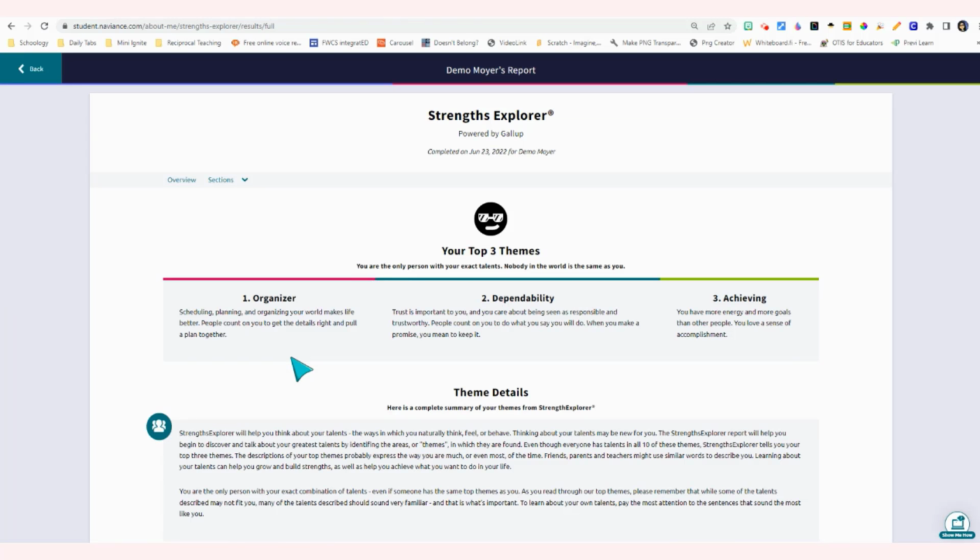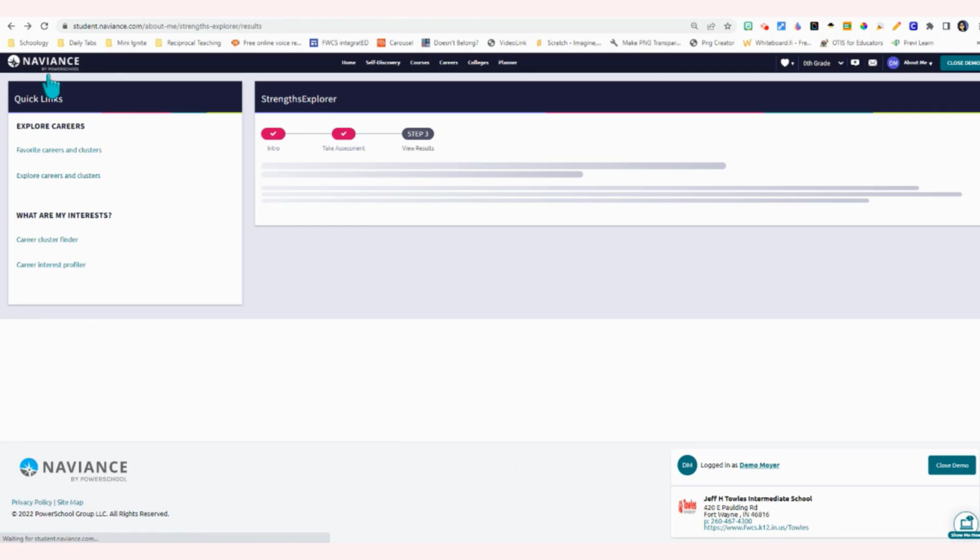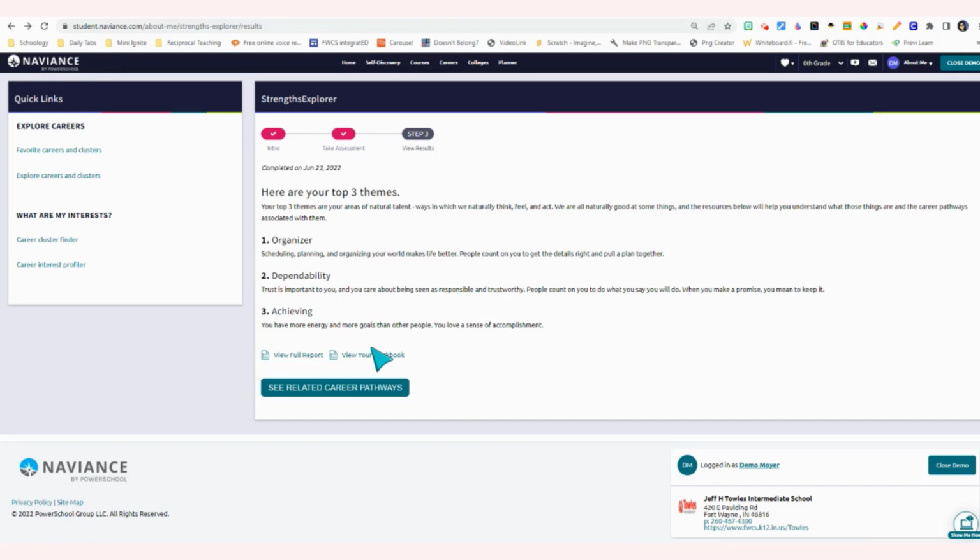This is just going to dive deeper into your top 3 themes that it's selected for you. It's going to have action items to help build the strength in that area, and then you can read a little bit more about each description of those. So after you're done exploring here on your top 3, you can go ahead and go back, and then you can select View Your Workbook.